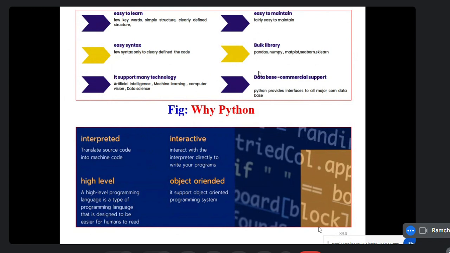Then why are we using Python, Ramchan? Easy to learn. Is it true? Yes. Easy to maintain. Yes, sir. Any doubt so far? No, sir. Clear. Then easy syntax. Syntax is not a difficulty, but while programming you need to remember indentation. That is the only problem. The remaining syntax is very easy.